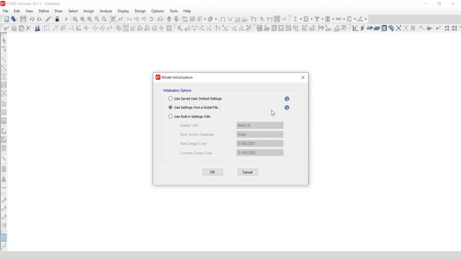If you look here carefully, you can see that it uses the settings from a model file. It means that if there is some model file, let's say you made a model file, you have earlier worked in this ETAB, and there is a model file in which you have already defined the material, the section properties, the load combination, and all these things are in that model. So what you can do is use all the settings from the model with a single click, and you can save a lot of time.